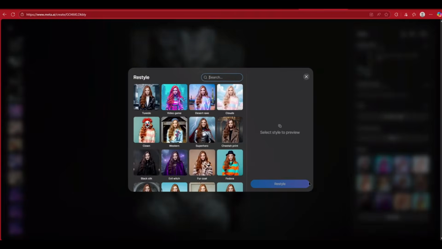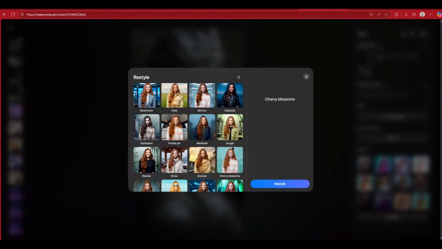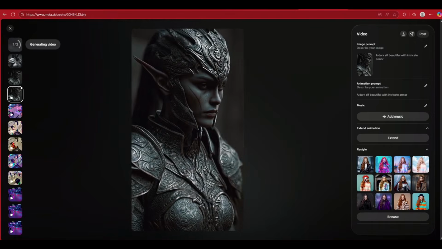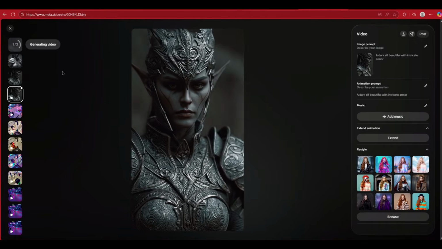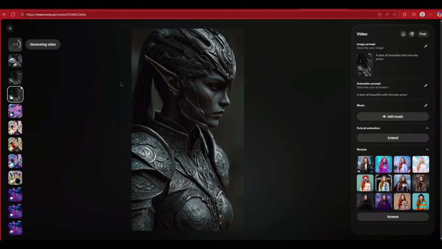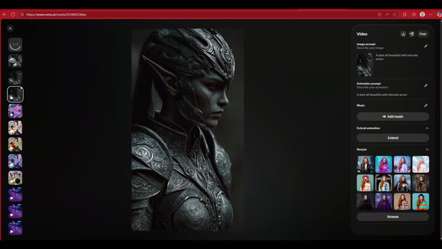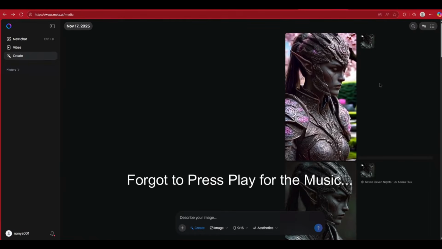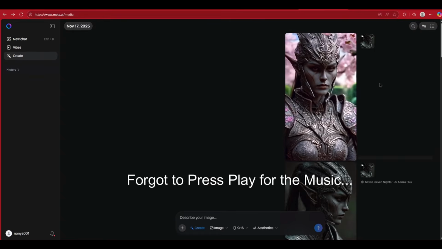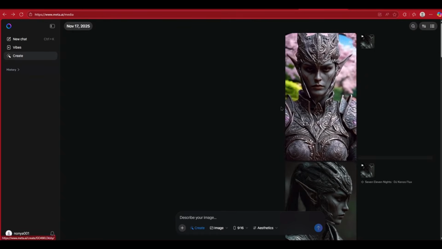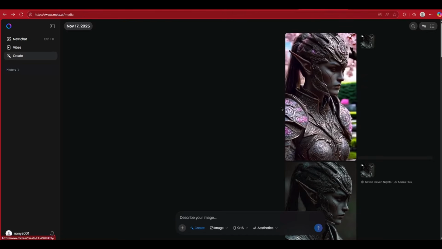Maybe let me click browse so I got more options. Let's try this cherry blossoms one, which doesn't match with it at all. So I'm going to click a restyle, and in less than a minute, actually one minute, it should restyle it for me. And just like that, it added all the cherry blossoms and all the pink stuff into it. But my favorite use of this is to turn a real life image into anime.